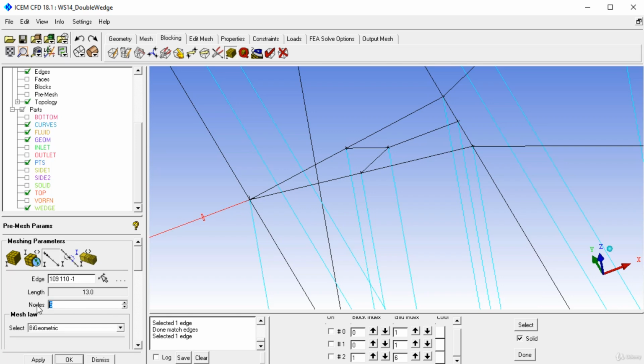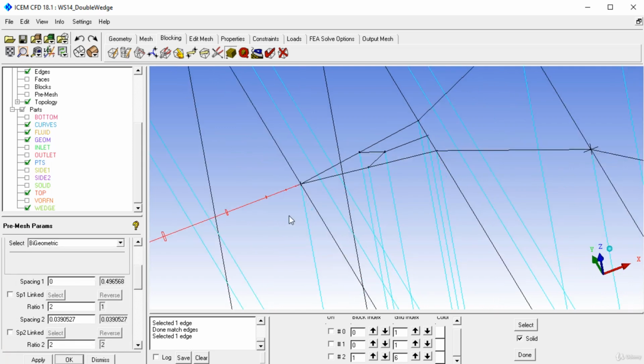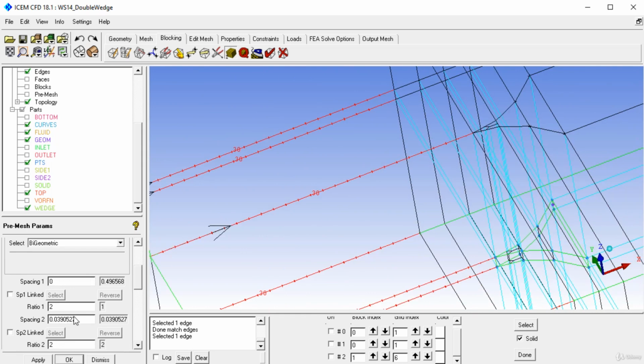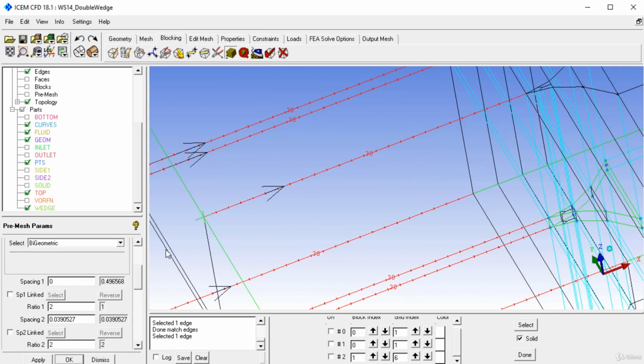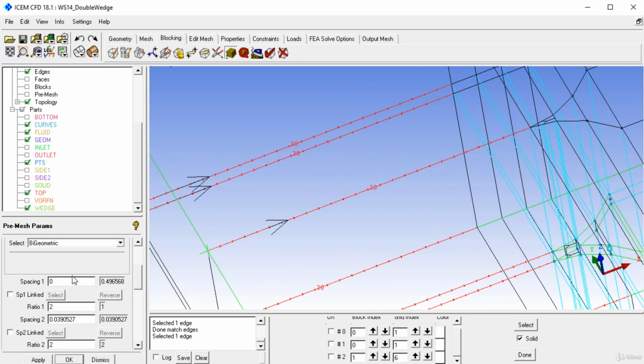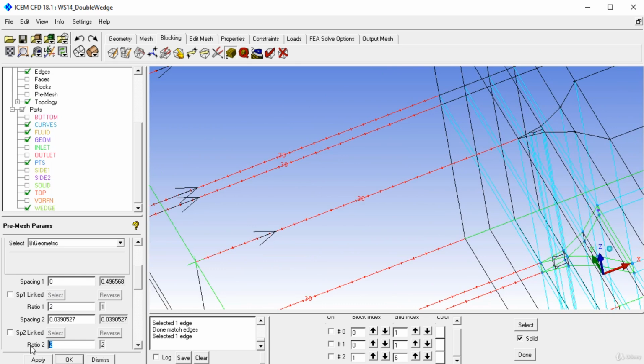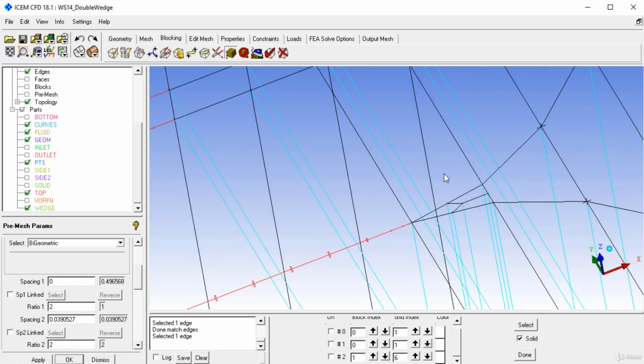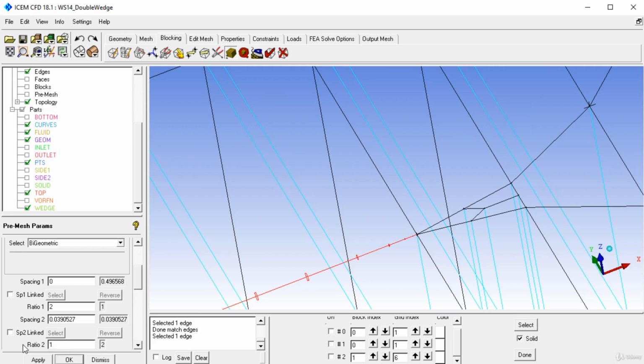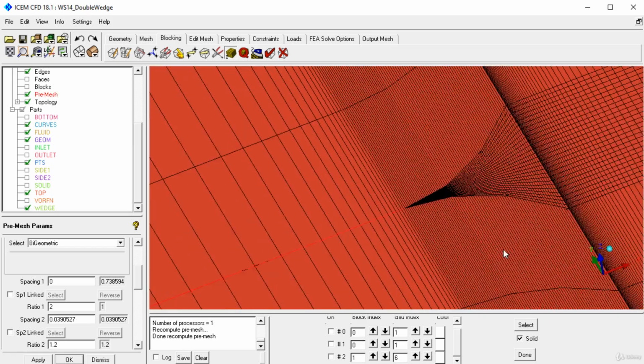And now define the spacing also here. So number of nodes, let's say I put 30. And this time it is telling me that spacing number 2 is here, and spacing 1 is on this side. So I will go for spacing 2, which is already copied from these neighboring edges, and ratio as 1.2, and apply, and again check the pre-mesh.